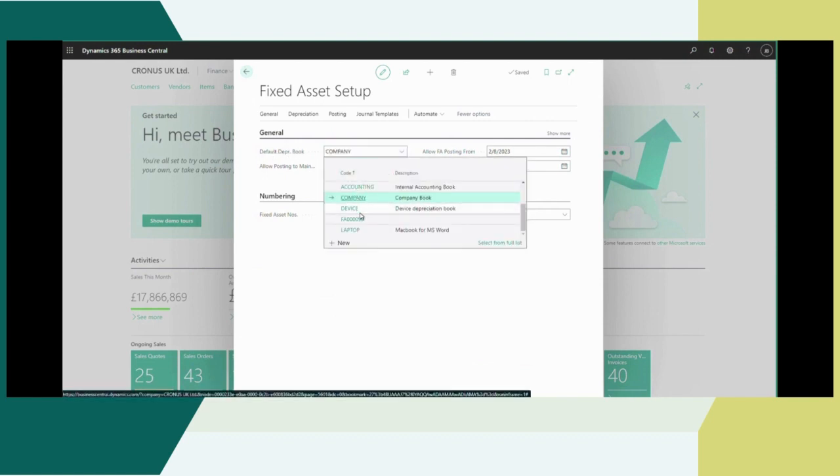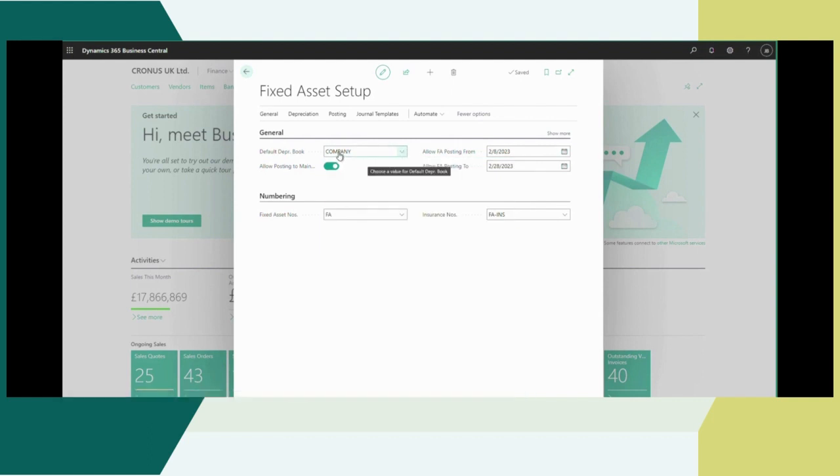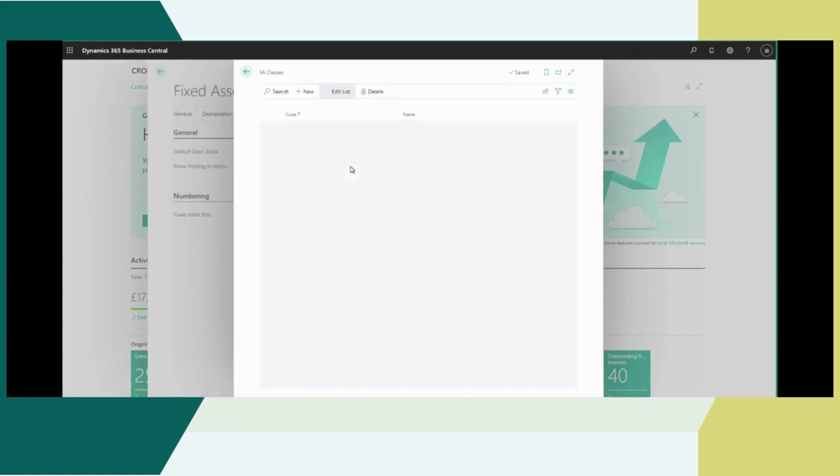On the fixed asset setup card, we need to set up which book to put all the fixed assets in, the general ledger or the default operation book. Here you can see different books; we're going to use the one named company. You can also set the fixed asset number series and the insurance numbers. In the general section, there are FA classes, FA subclasses and FA locations.